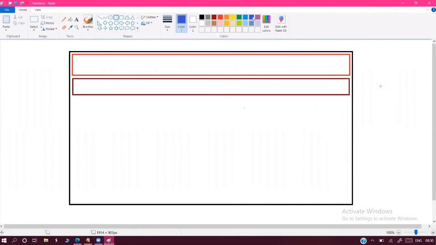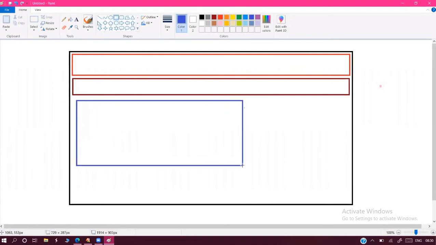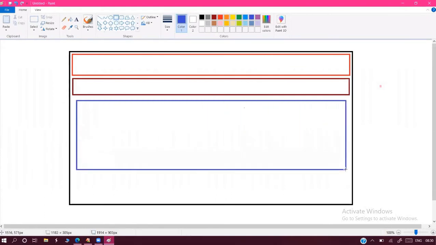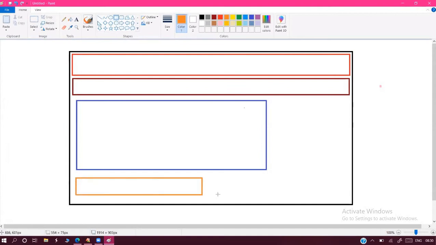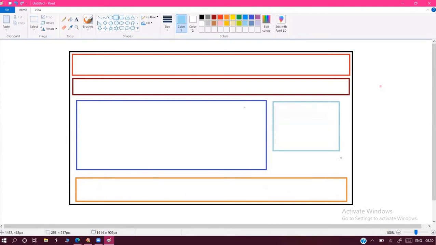Next to the navigation part comes the section part. Next to that is the aside section. The aside section sometimes comes in the header part, and generally it comes inside the section also. Follow the colors.